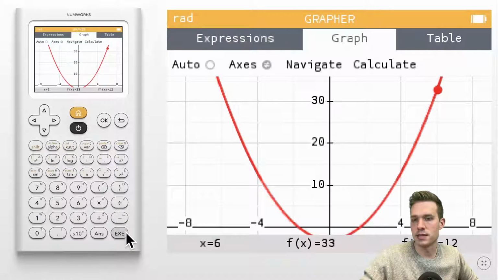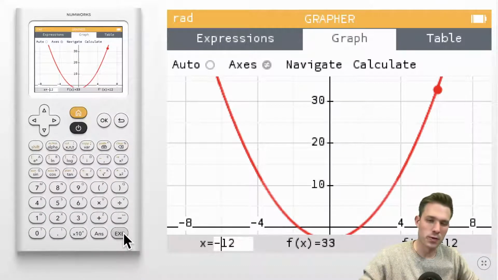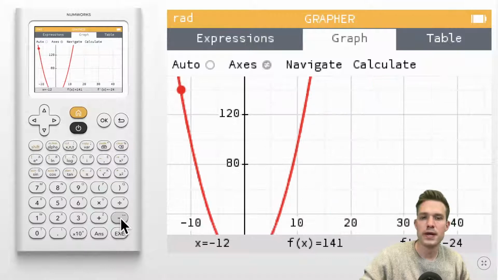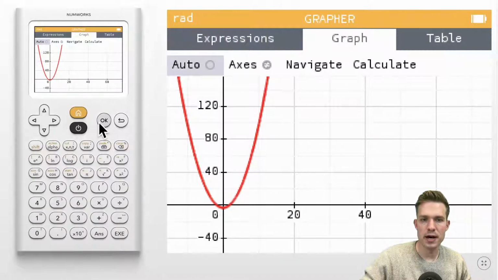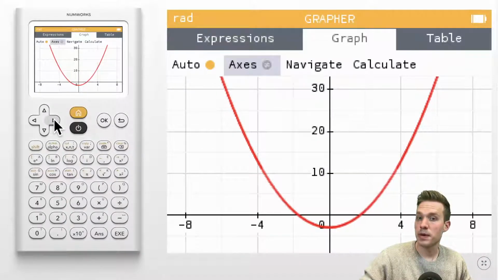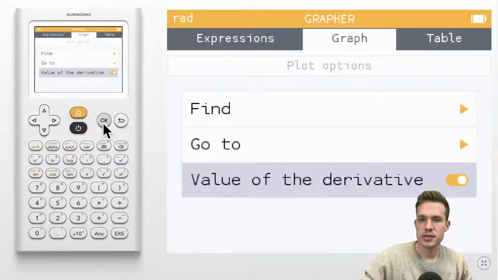I want x to be 6, or if I wanted -12, I'll put the 12 in first and then put the negative. Otherwise, the negative would just zoom you out. So those are also options. Let me go back to auto for 1 second. Let's talk about integrals though, because we did that on the calculation screen.